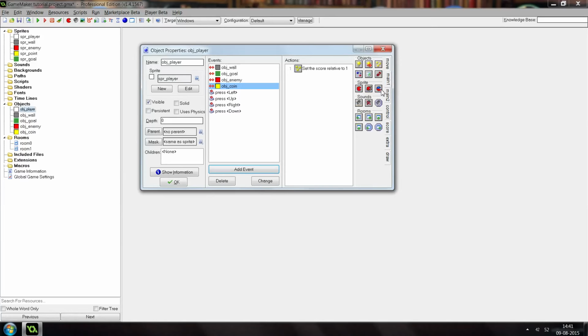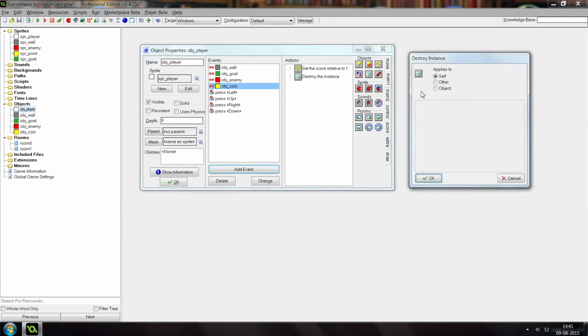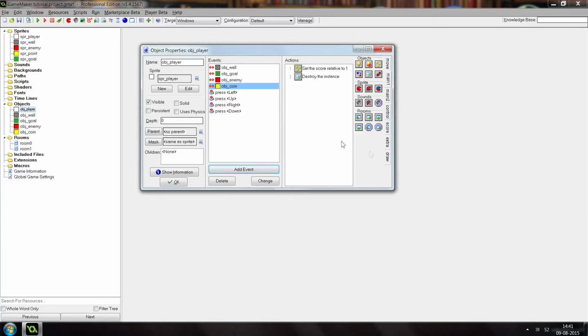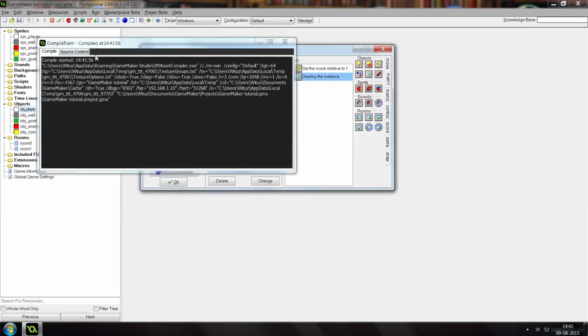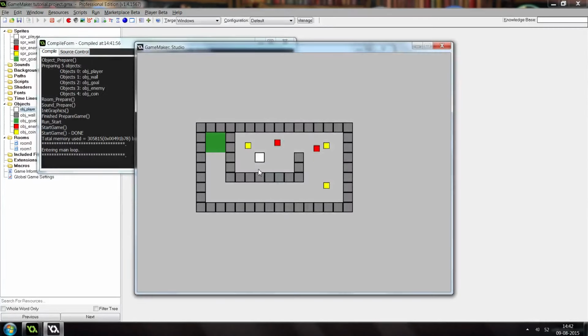And then we need to destroy the coin. We go back here, select the trash can here, and we select the other object. Here you can select what the action applies to. You can select the object itself. You can select another object, the other object to be more accurate. In this case, it's the coin. Or you can pick an object from the list. In this case, we're going to do it with the coin we are touching. So let's run the game and see what happens. So the coins disappear when we touch them, but we can't see our score.